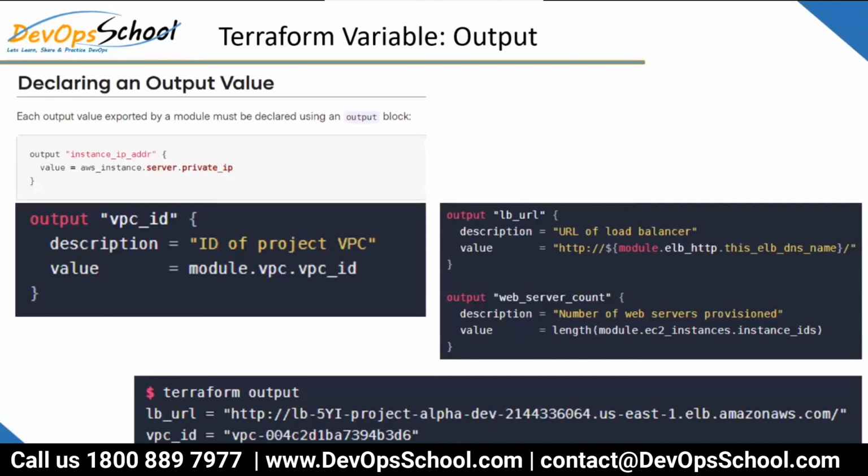So the question is, how do we use it? Look at this very carefully, this program, very simple code. Now see here, there is one block which is called the output block. Multiple examples I have given to you. Here I would suggest you look at the first program only, which is not in the black box. So output is the name of the output, instance underscore IP underscore address. What is the value? This value will be aws underscore instance dot server dot IP.